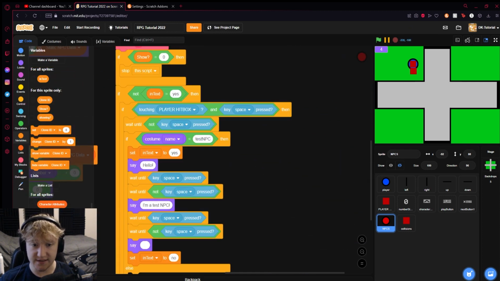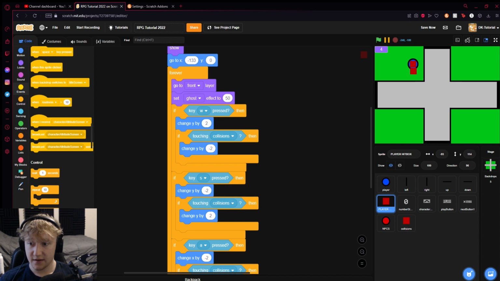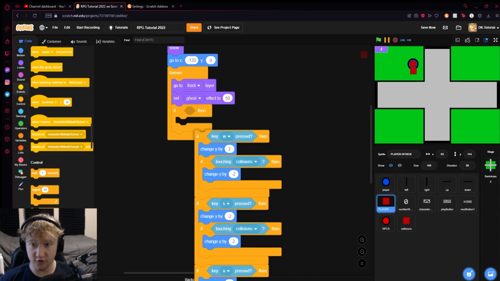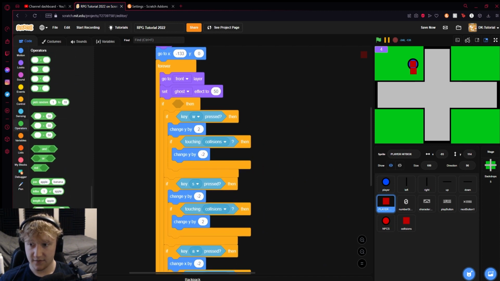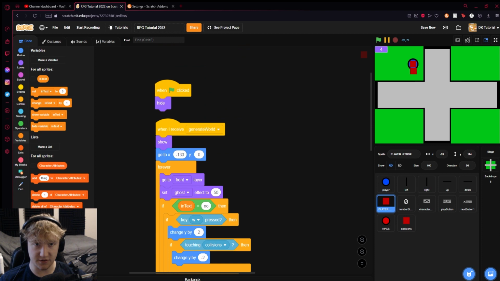Now we have to do something that in text actually does. So in this movement, we're going to do an if right here, just so it has the movement inside of it. Put no at the end, and put in text at the front. So if in text equals no, then you can move, else it'll do nothing.